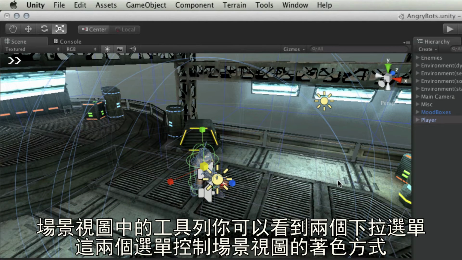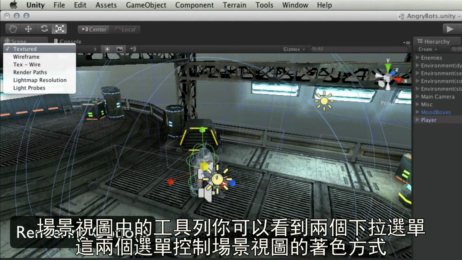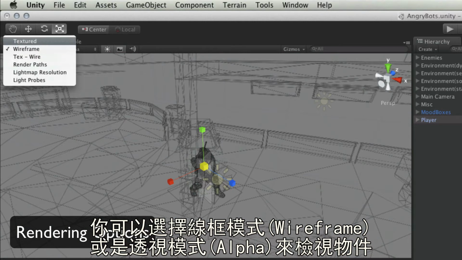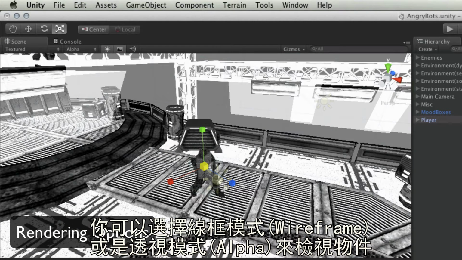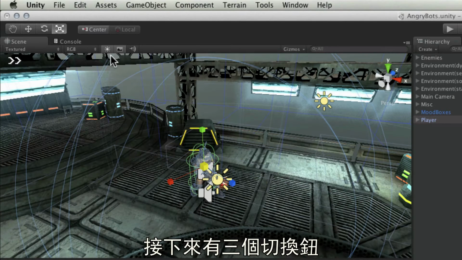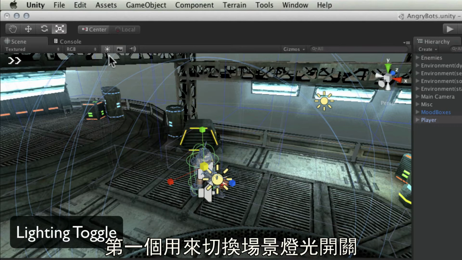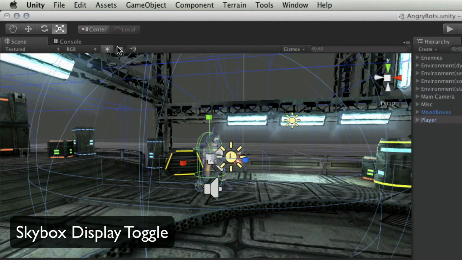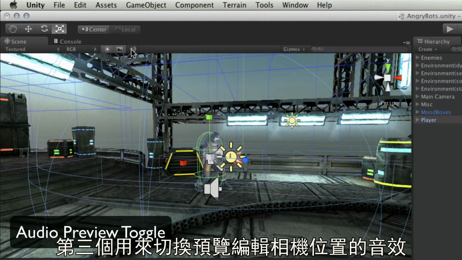In the main bar of the scene view, you'll see two drop-downs that handle how the scene view is rendered. You can switch to wireframe, or look at alpha of how your objects are displayed, for example. These are followed by three toggles. The first toggle toggles lighting in the scene, the second whether a skybox is rendered or not, and the third allows you to preview audio from the game wherever the editor camera is currently located.